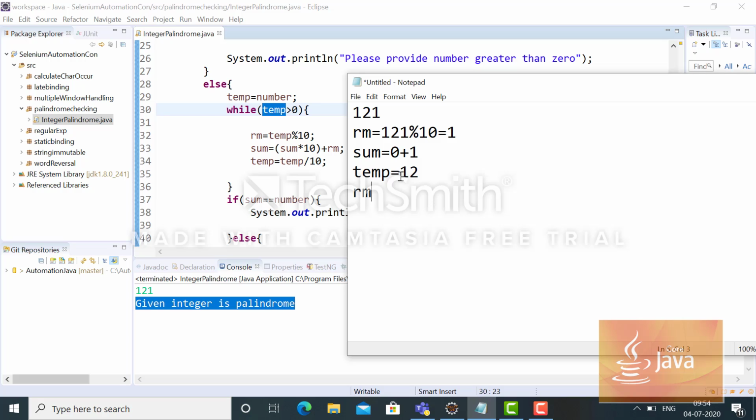Now my temp is 12. So remainder equals 12 percentage 10, which means 2. Sum is already 1, now my sum is 1, not 0. Sum equals 1 into 10, that is 10, plus 2, so it equals 12. And then temp will be 12 divided by 10, so that means it will be 1.